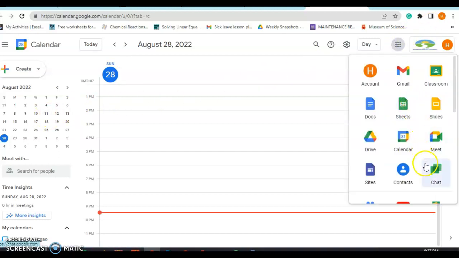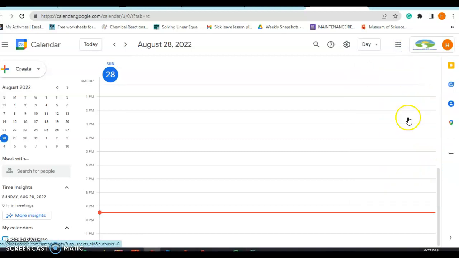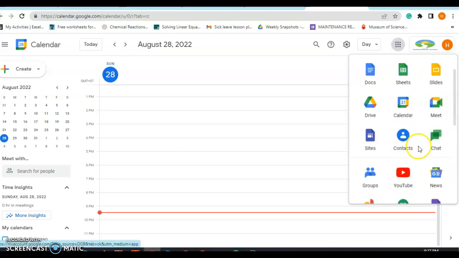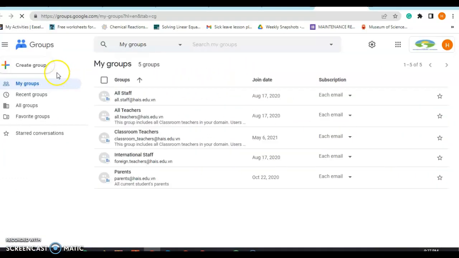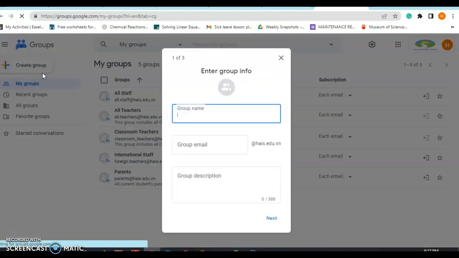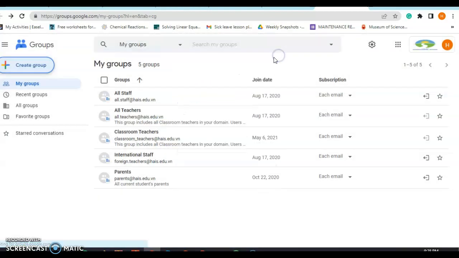Next, I would like to talk about Google Groups. If you go to that, you could create a group if you were doing a project or something of that nature and you wanted to email things to everyone or also start email chains. You could use this, and you will also see if your email address is put on any groups by the school.